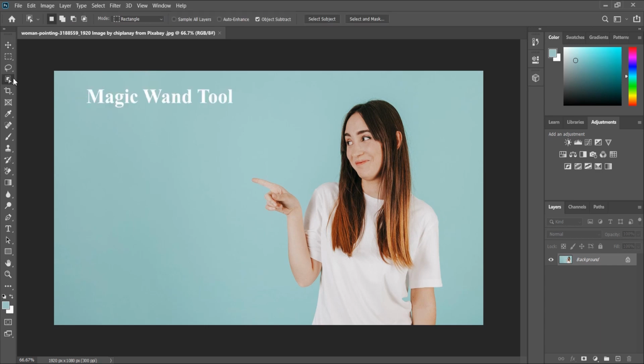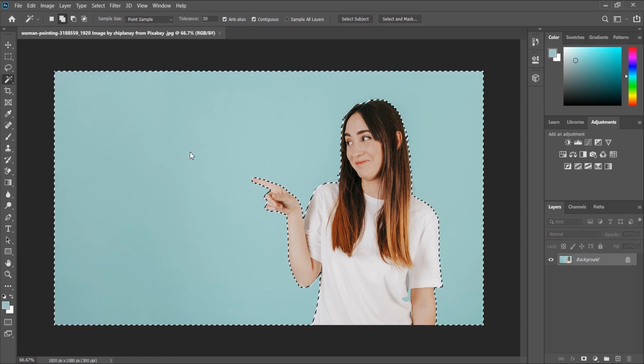First we come to the Magic Wand tool here. Just click this and then we come to the background and just click on the background. Now we see we have selected all the background. Okay, there's two ways to delete this background.